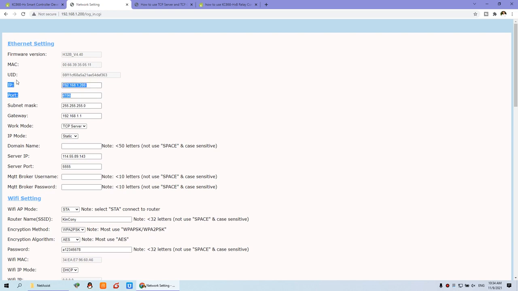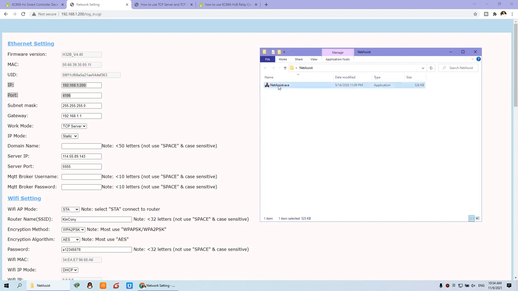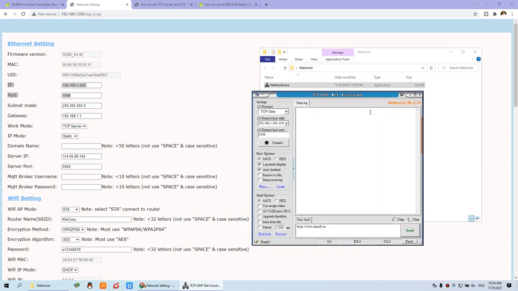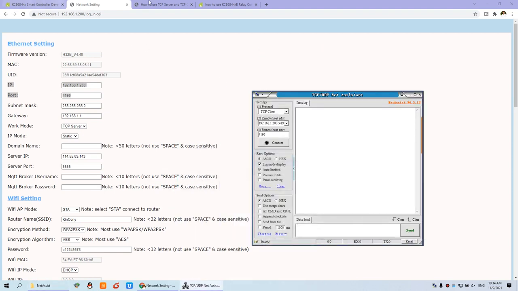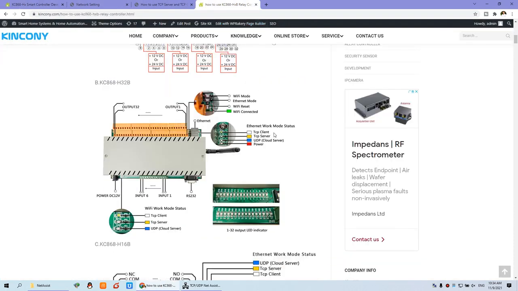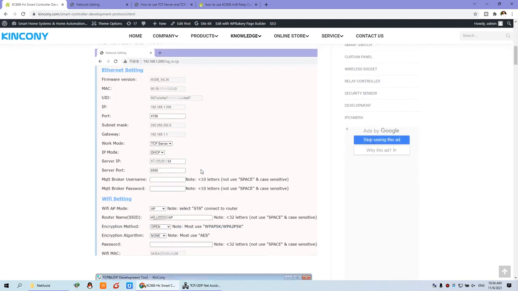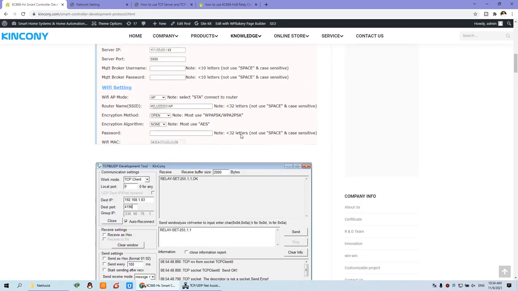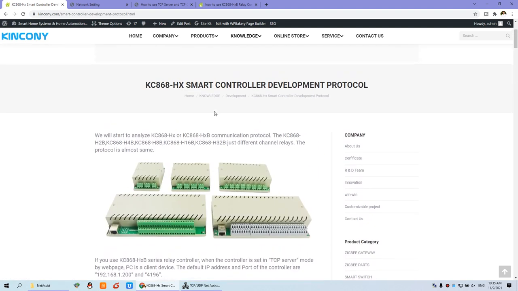Your controller needs to connect with your router, and we can use this network debug tool. You can use any tool, this one is just easy for us to use. I have uploaded the network tool on this website. This is the download for the debug tool. With this tool, we can test the protocol and connect to it.